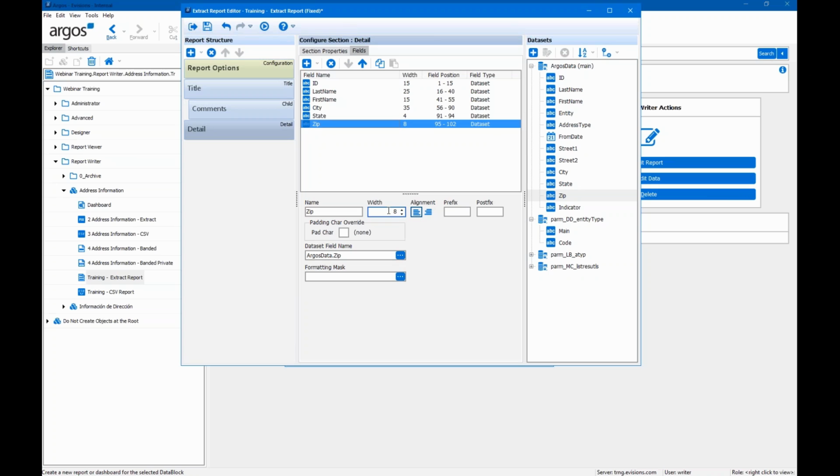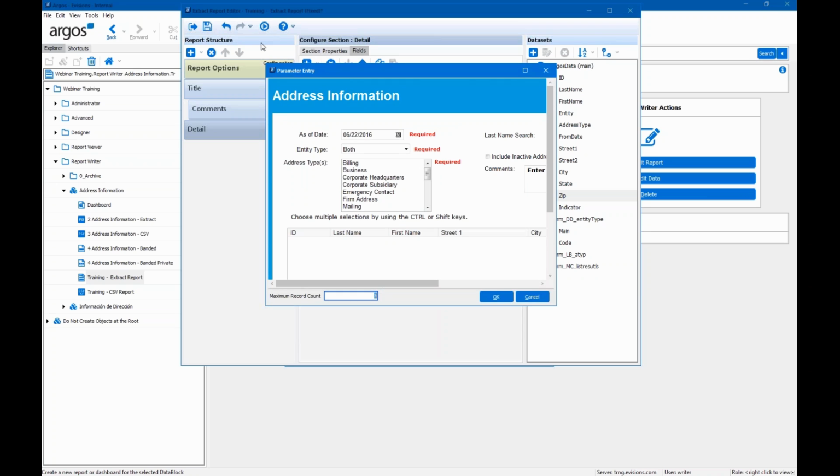Now the report is complete. Let's go ahead and see how it looks. Up here, notice that we have our test button, which is this play button right here, that allows us to preview our report without leaving the design window. So we'll click on our preview button, and our parameter entry window pops up.